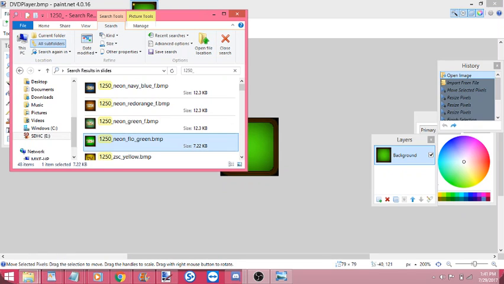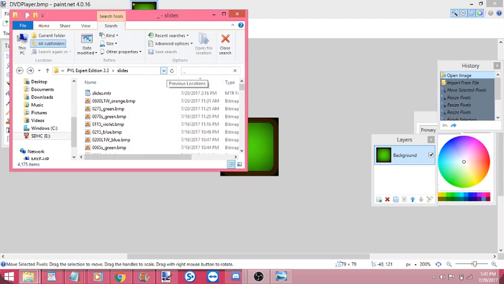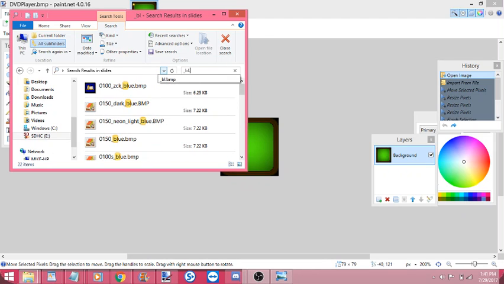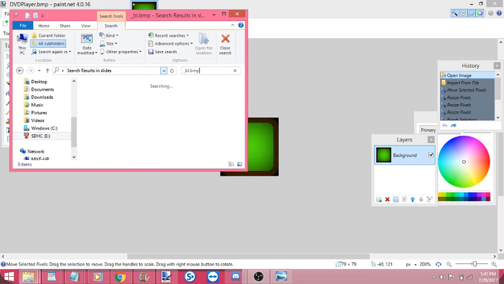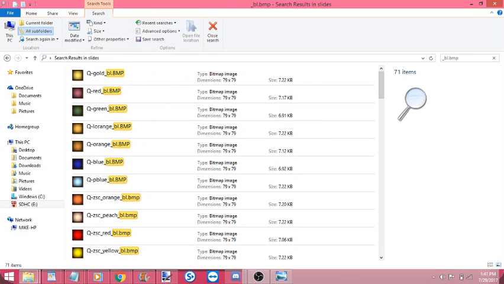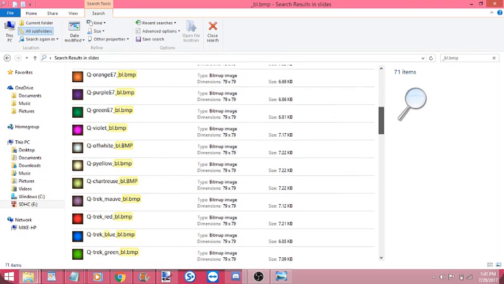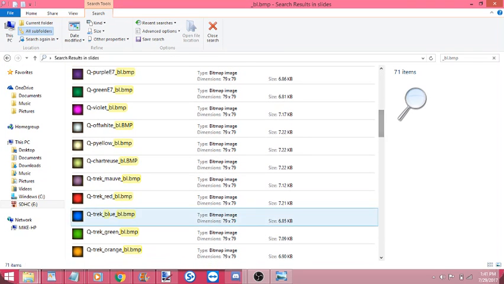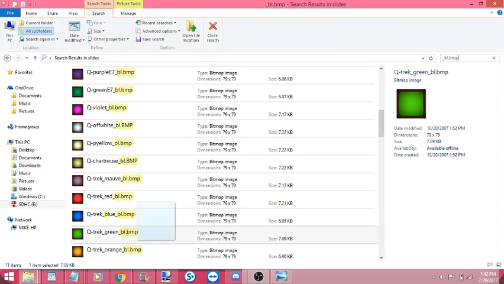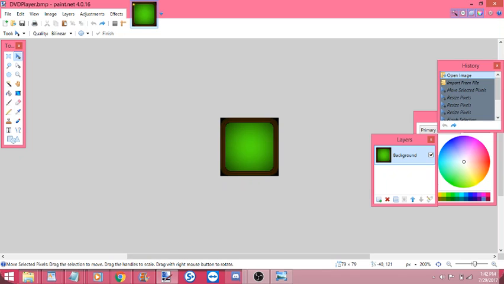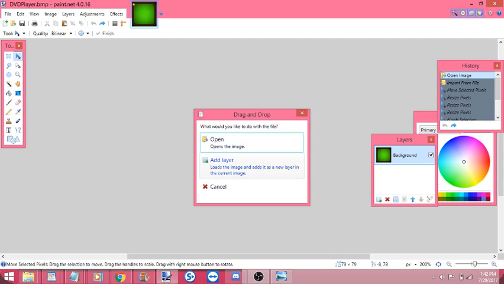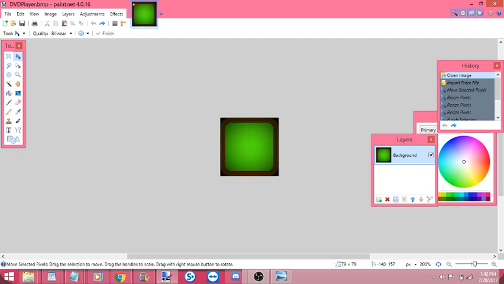Stay in your slides folder. What you want to do is type underscore BL dot BMP. This will bring up all of your backgrounds for the slides. In this case, we're going to use Trek Green. You just drag it, and then you do that. In this case, you want to open, but since I already have it open, that won't matter.